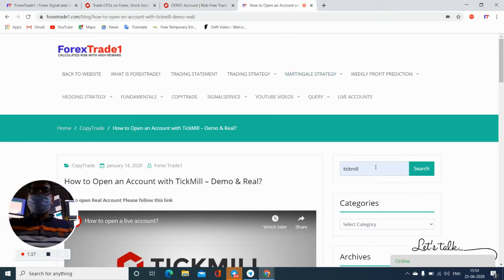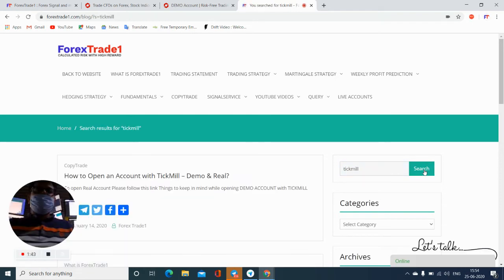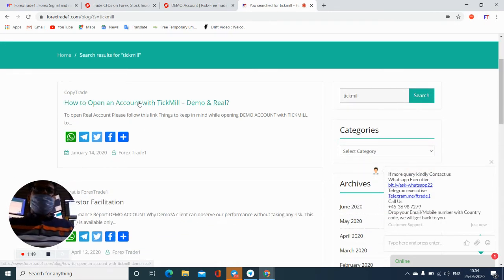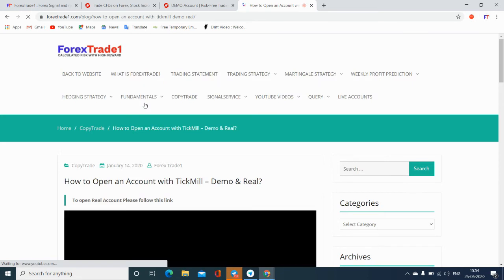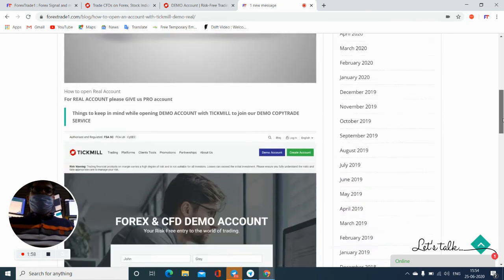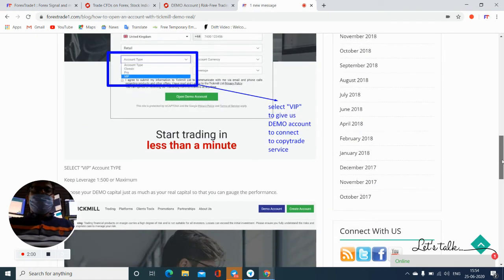The same information we are keeping on our blog also. Here in the search tab, you just need to type TICMILL and search it, and you will see the details updated here. All the complete information on how to open an account with the TICMILL broker, you will find on our website also. See, complete information you will get here.